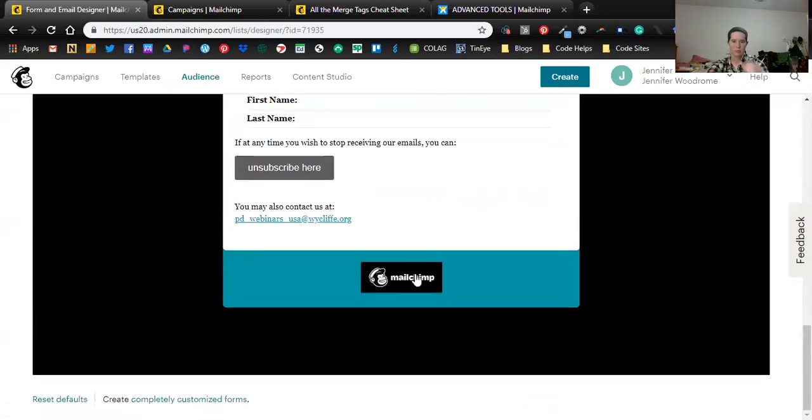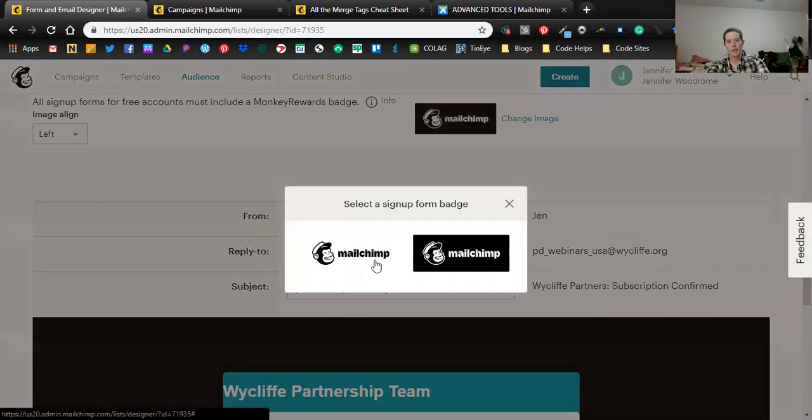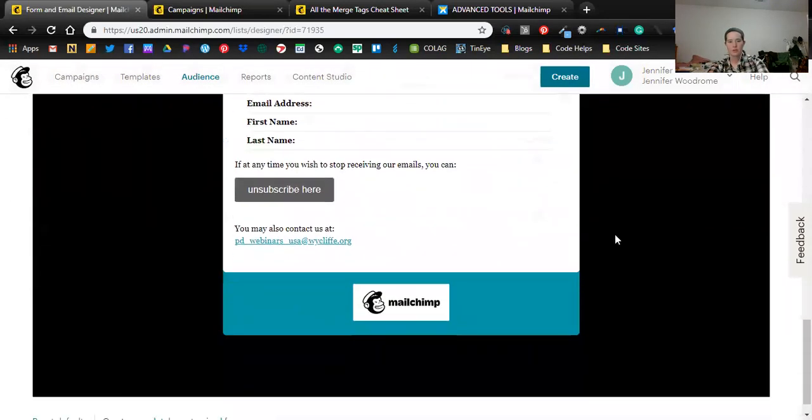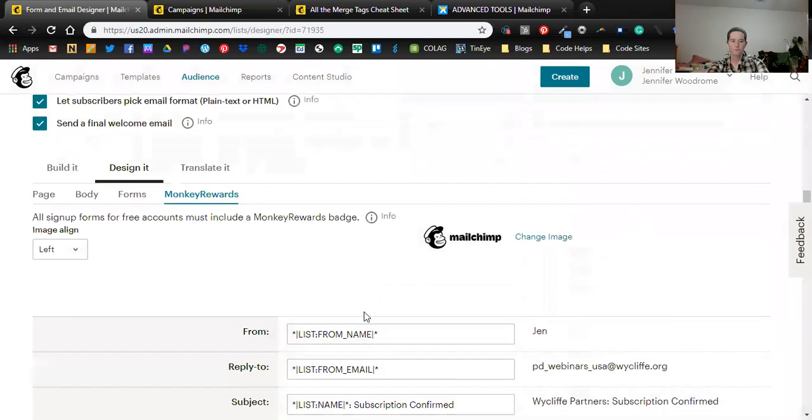Okay. The last area that we're going to look at is Monkey Rewards. Okay, and that's just this black monkey button. And you only have two options, so you can make it white or you can make it black. Okay. And do something that's appropriate for your form.